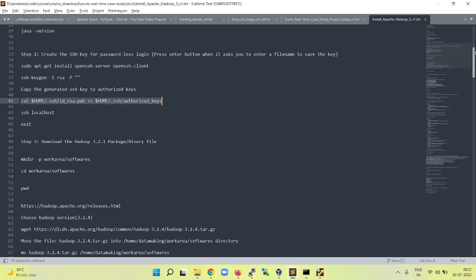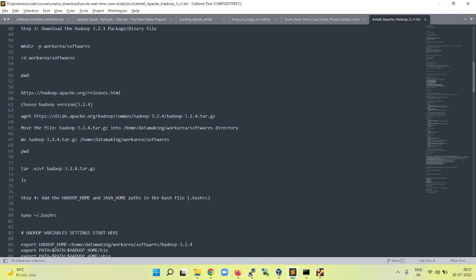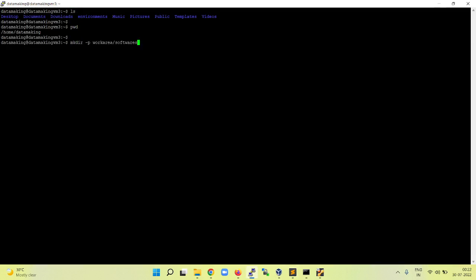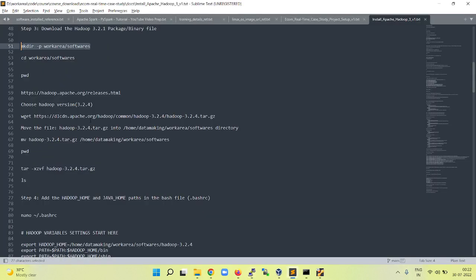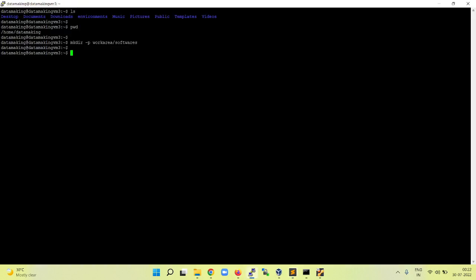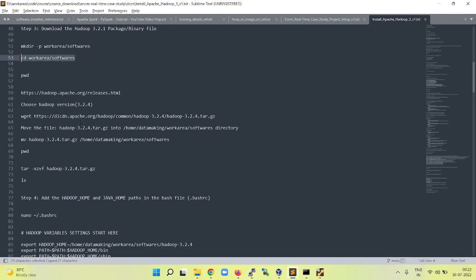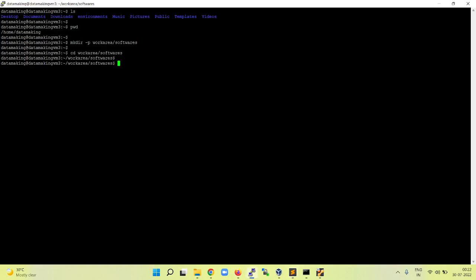Now we need to download the Hadoop software. For that, we just create a folder in our home directory. So I am in the user home datamaking. Inside that, I'm creating a folder called work area/software. You can have your own directories, but just change the paths in the subsequent commands. I navigate to this folder, and we are going to download the Hadoop tarball from this URL. So just open it in your browser.